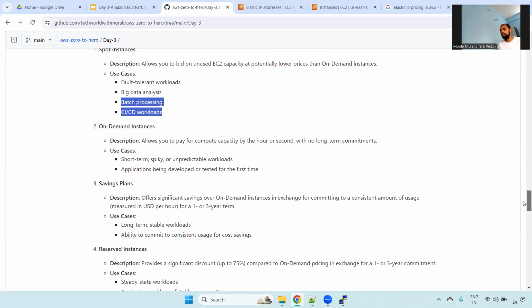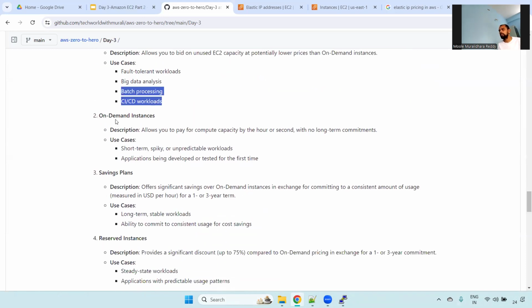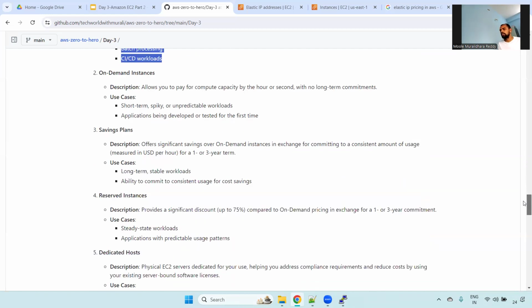Okay. On-demand instances is nothing but, so far we created EC2 instances, right? We created and we deleted the instances. All of those we can call on-demand. On-demand means whenever required, we can create it, use it, and delete it. For that, you can use that.